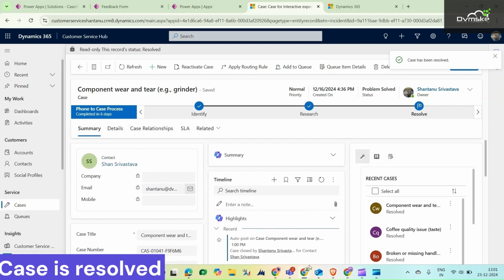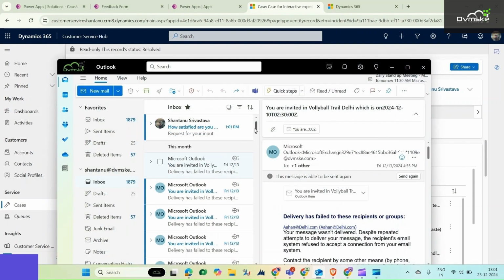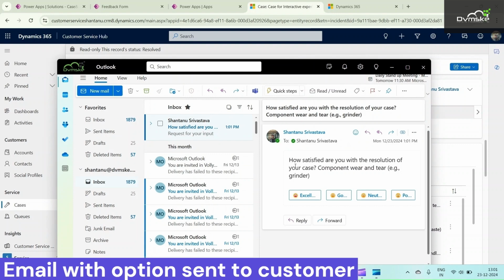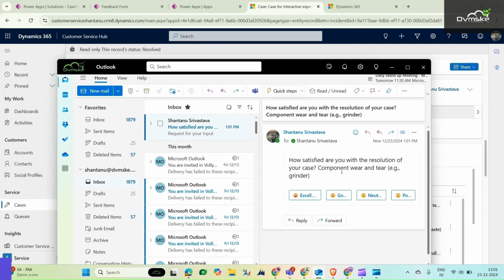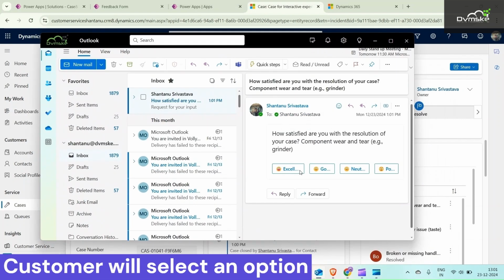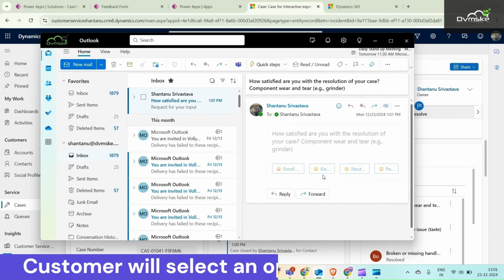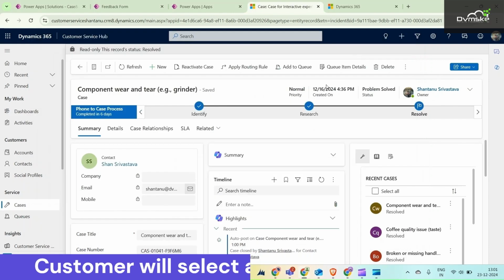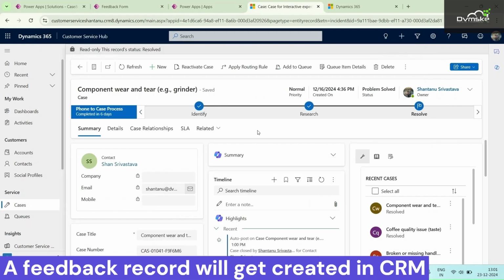So we will go to our Outlook. There is an email that has come. If you open our email, as you can see here, it asks, how satisfied are you with the resolution of your case, component wear and tear, which is our case title. And let's suppose our customer rates it as neutral. So what will happen? A feedback record will be created in our CRM with this comment as neutral.